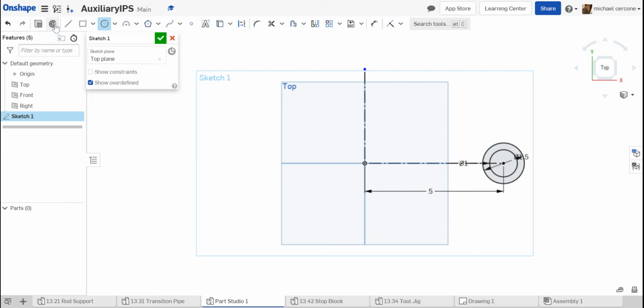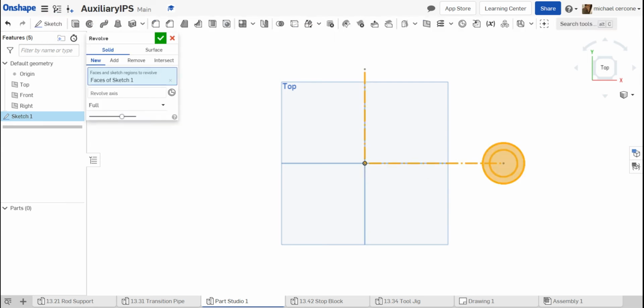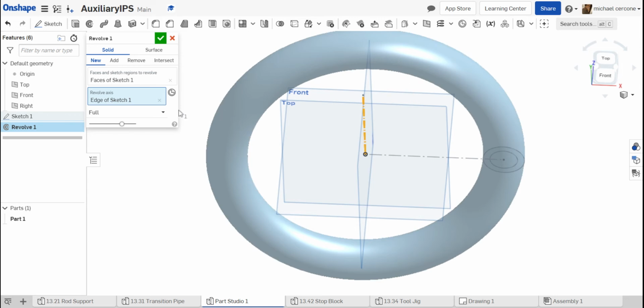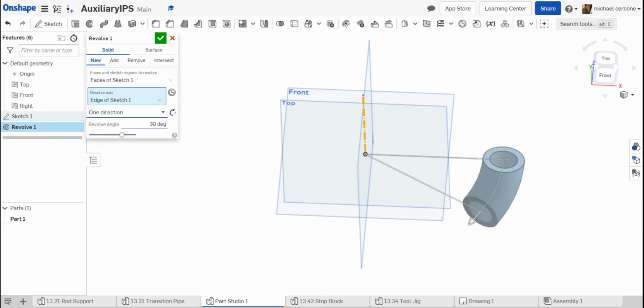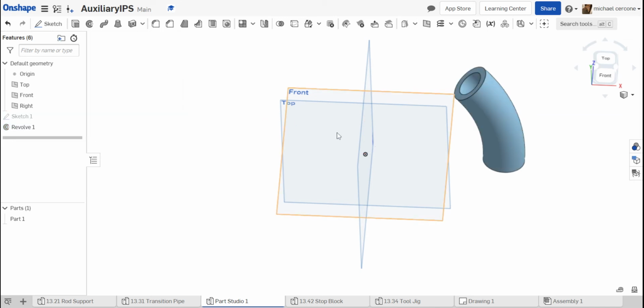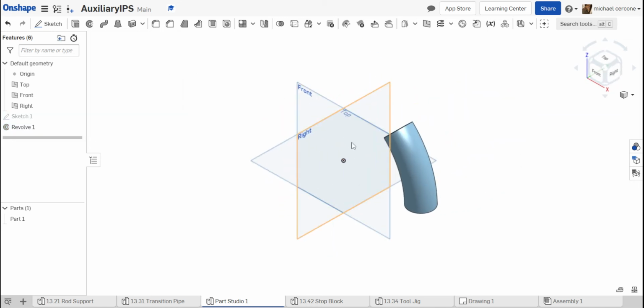So now I'm going to take this and use the revolve tool, which we have yet to use. I'm choosing the face of the sketch. My revolve axis is right here. When I rotate, it's going to bring this to a full 360 degrees. I want to choose one direction. Now set the 30. This is 45. And I'm going to flip the direction so it's going up. So if I press Shift 7, this is what I should see now.